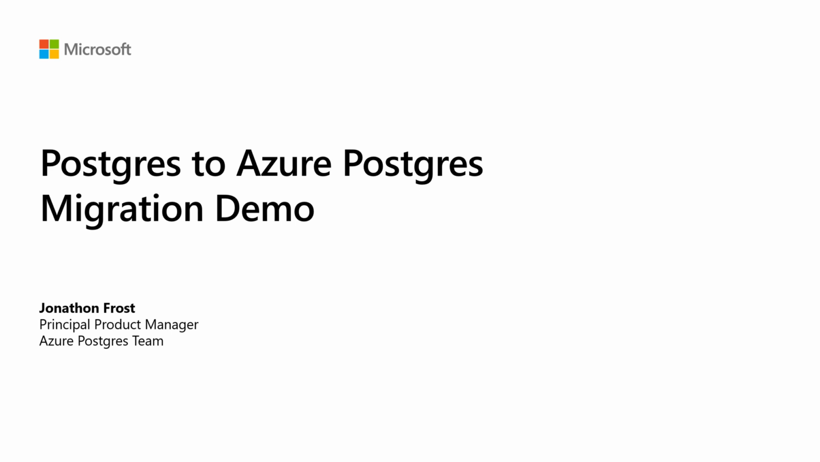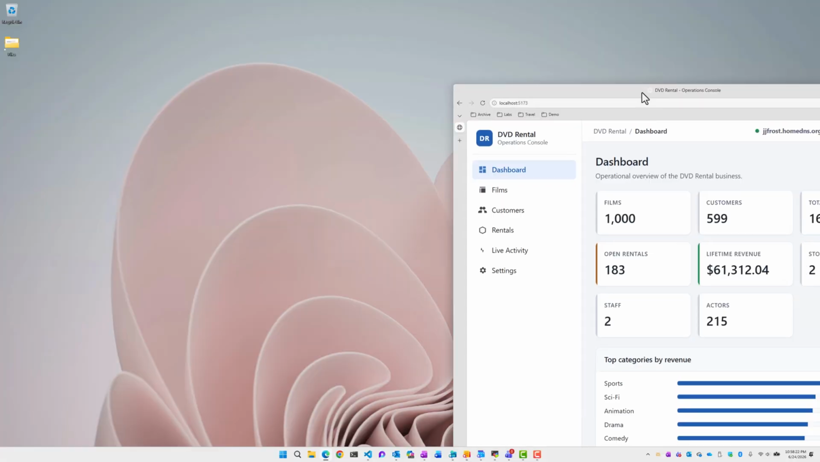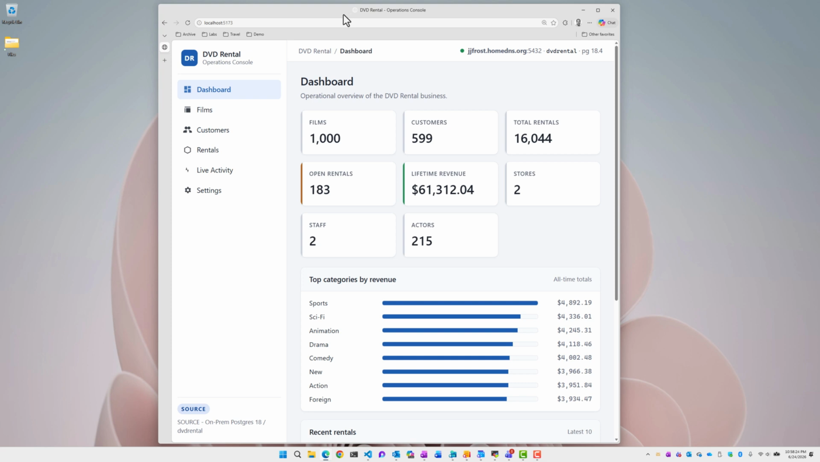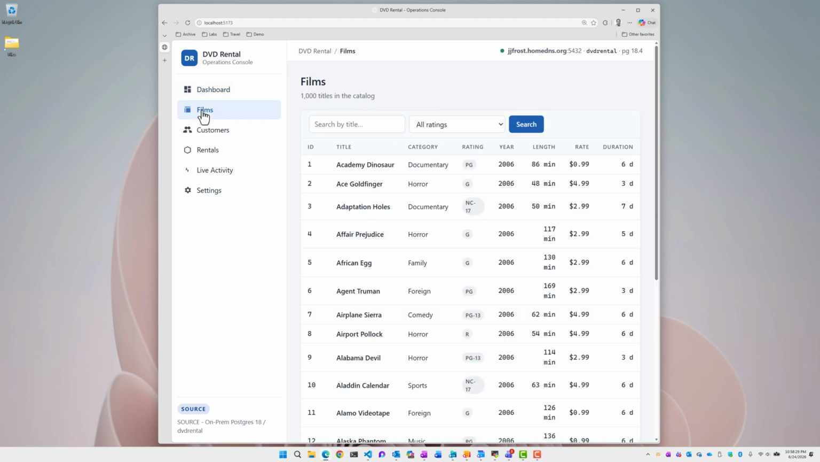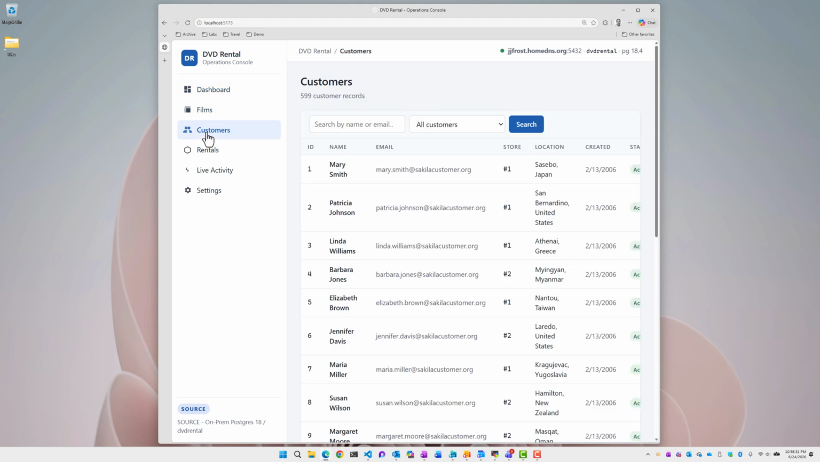In this demo, I'm going to show how to migrate an existing Postgres workload into Azure Database for Postgres Flex Server using the migration service built directly into Azure. Let's start with the application. On the screen, I have a sample application that is currently connected to my source Postgres database. This source database is running in an on-premises environment.